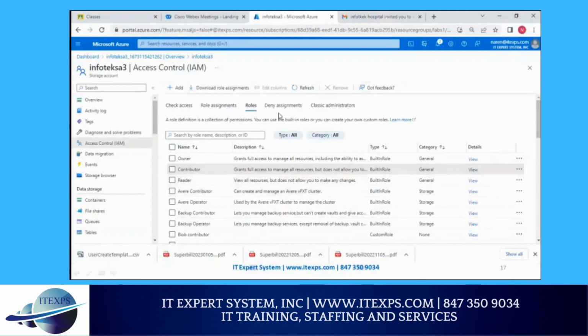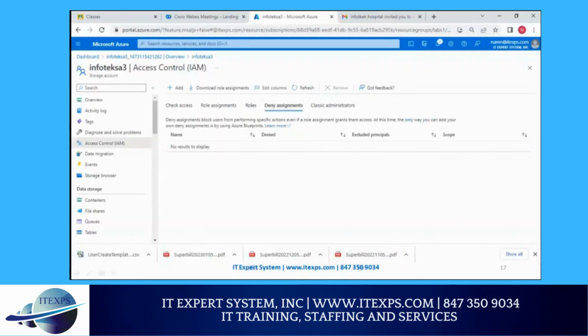Now there's something called deny assignments. Now this is very rare, but you can use it. This overrides the role assignments. So for example, let's say I have created a storage account for the HR group, and I give everybody, the whole group, access to the storage account, right? But then let's say I want to assign access to everyone, but only one person I don't want to assign access, hypothetically, right? So now how can I do that?